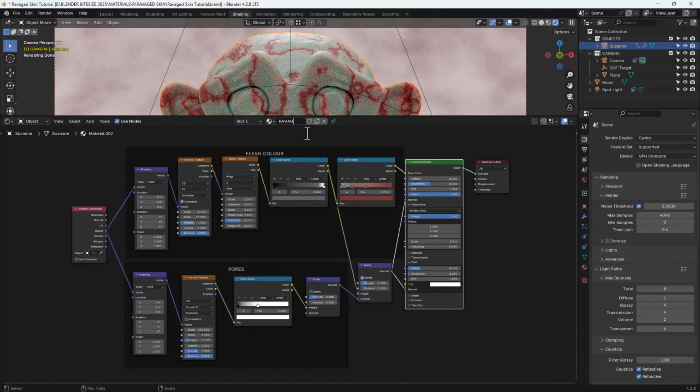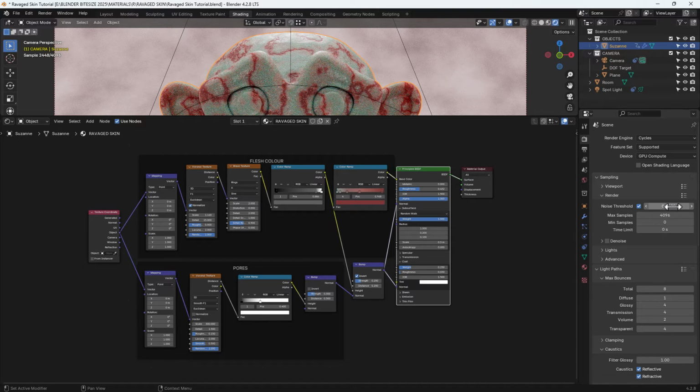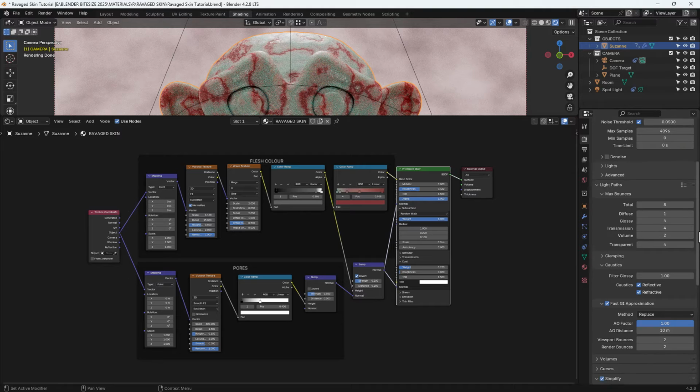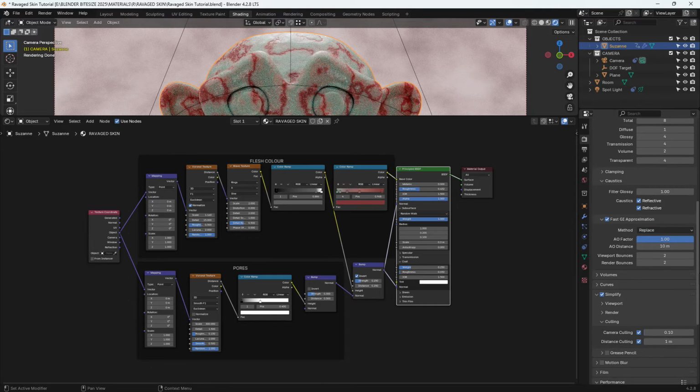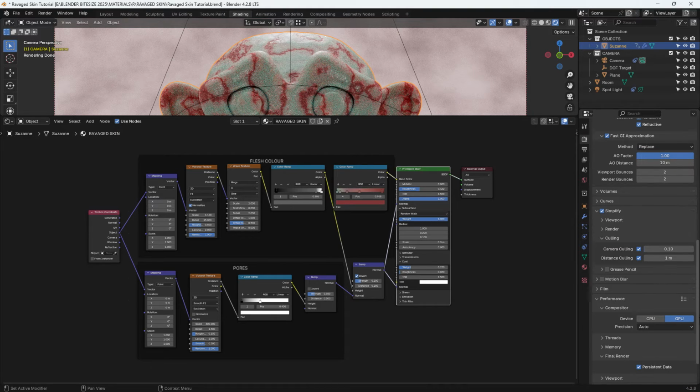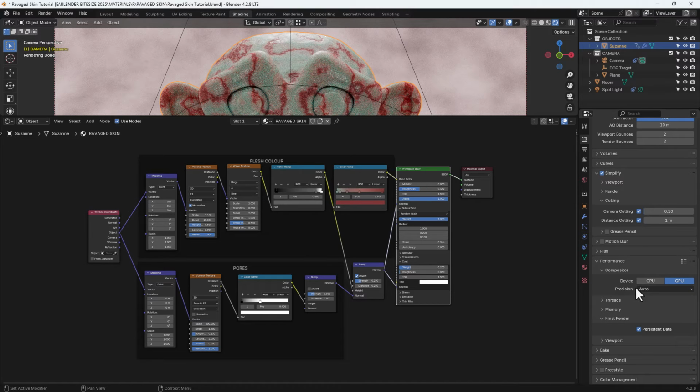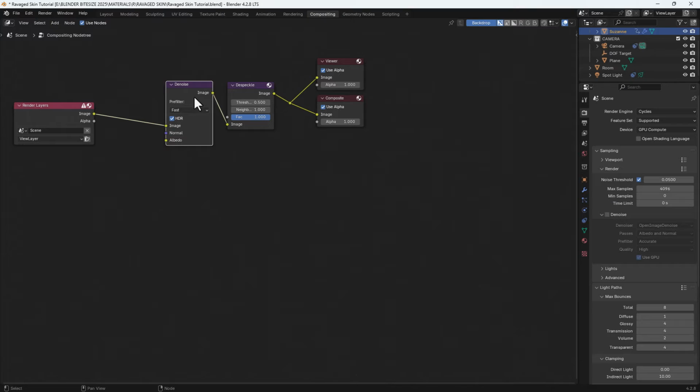And of course, don't forget to name these materials so that if you're going to append them to another project, you can find them easily within your blend files. So these are the settings that I used for rendering. Feel free to pause the video if you need to make a note or copy. And I've got the compositor set to use the GPU, and in the compositor, I've got a denoise and a despeckle with the settings you see here.